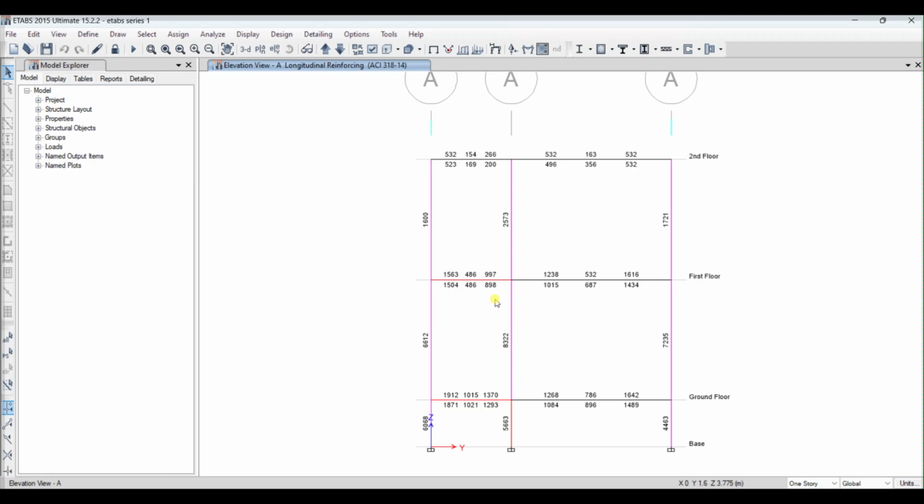So this is about the design of the two-story building. So this is your reinforcement results. So in the upcoming video we will check the drift velocity, shear force, and these earthquake parameters.